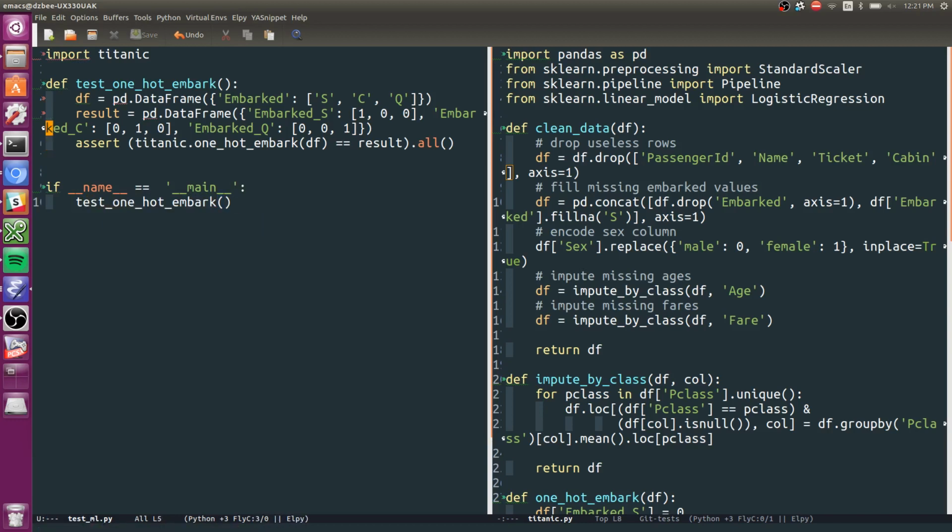And when we run this testml.py script, we just want to run our tests. So far, we've just made one test, but we'll make tests that test all these functions in the titanic.py file.